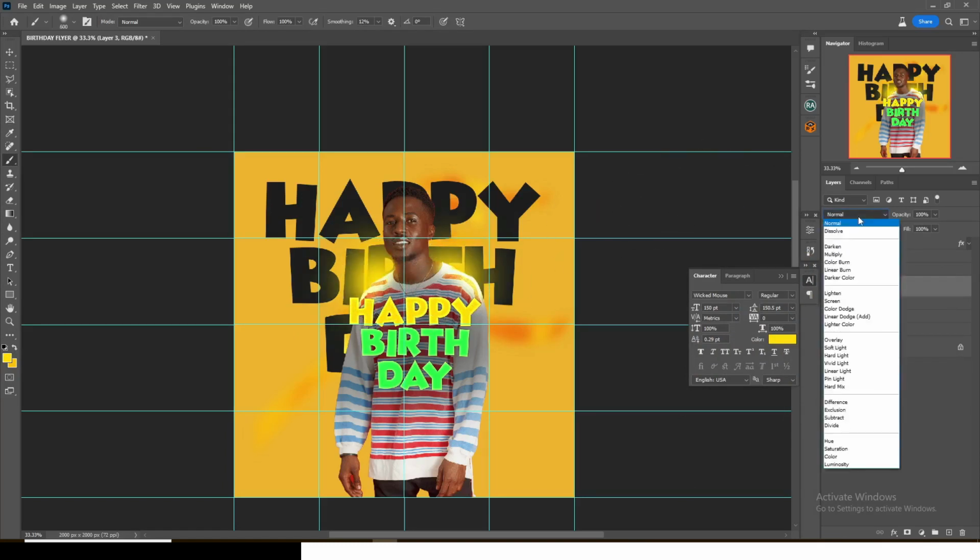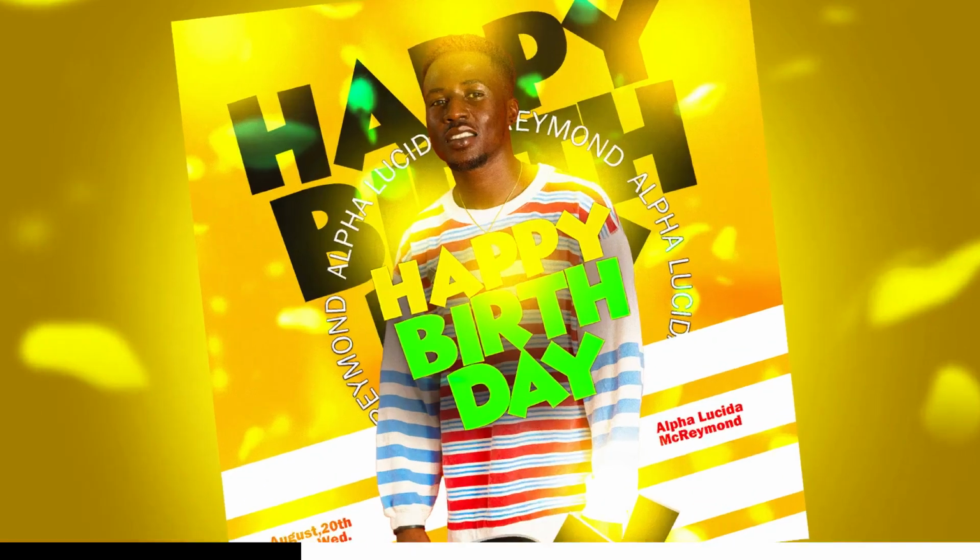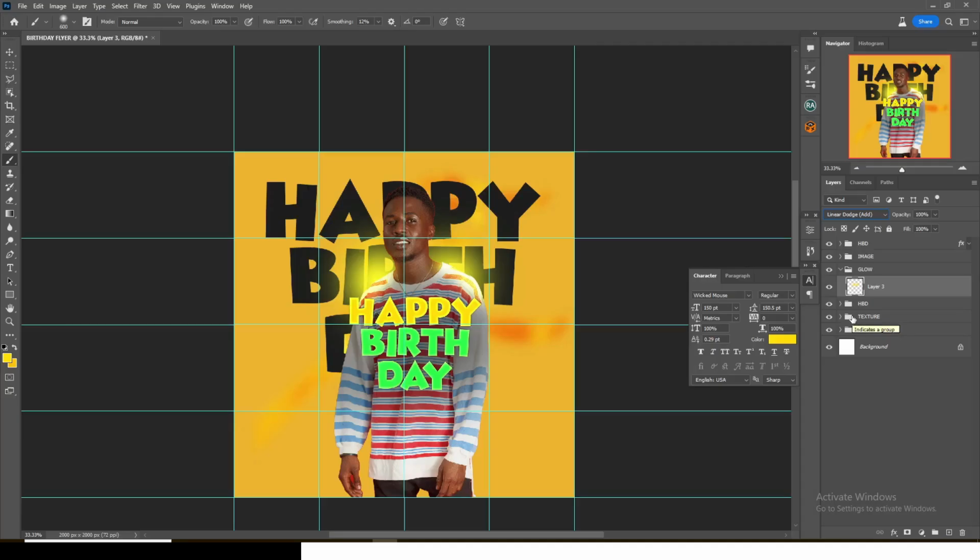Now let's go to our blending modes. Let's set it to linear dodge. Now guys, this is another secret. Utilize glow in the background or find a light source. Because there is no light source in the background, I'm trying to create a light source over there. Just use light glow in there and then your design is going to look quite interesting. So I'm going to close it now.